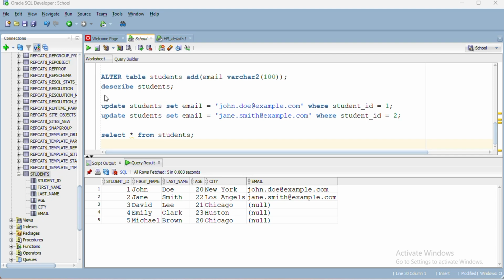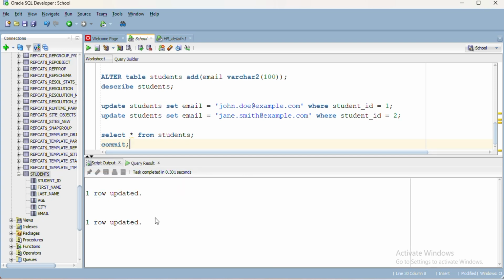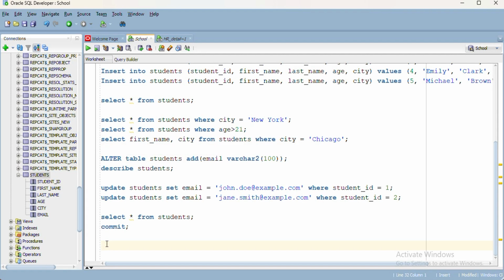Now, whenever we do this kind of modification using the update command, or whenever we perform DML operations like insert, update, delete, we can use commit to save changes permanently. So we can write commit and let's run this. So the commit is complete. What commit actually does is it permanently saves whatever updates we do to our database.